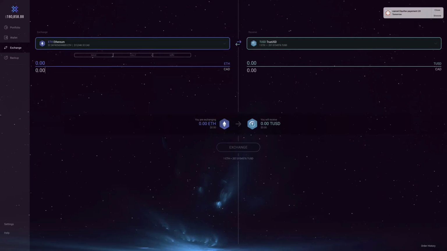So I'm going to put the dollar amount because I want $900 of USDT. I'm exchanging 3 point something Ethereum, and it's going to give me $877 of Canadian money to exchange it. There's a little fee on it. So right here, I go to exchange.